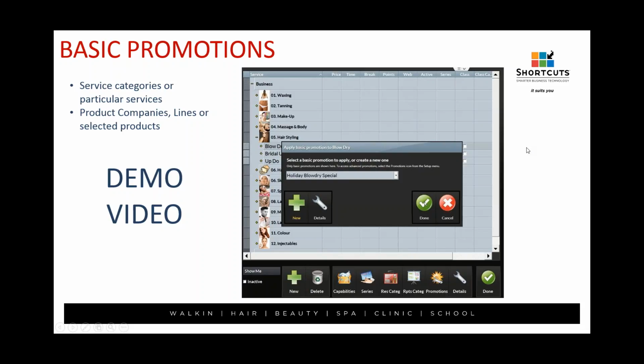Okay, you guys, basic promotions can be used against products as well. So it can be a whole product company, it can be just a line or a single product. Same thing with the services, you guys. It can be a whole service category or just a single service.